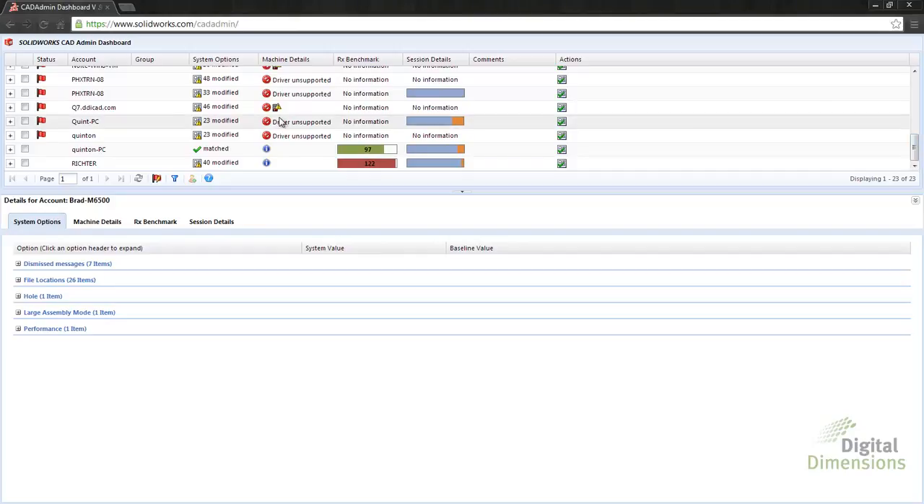In addition, we notice here that we have low memory on this particular machine. SOLIDWORKS has a bare minimum amount of RAM that is required to run SOLIDWORKS. The CAD Admin Dashboard grabs information from the SOLIDWORKS Rx utility that's installed in every SOLIDWORKS installation and reports that back to the Admin Dashboard.